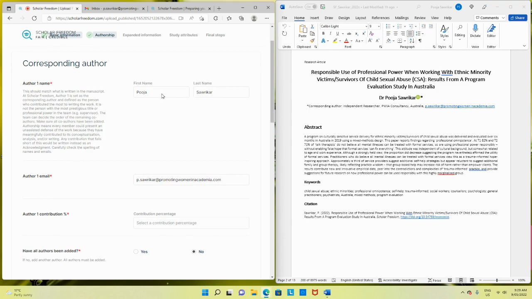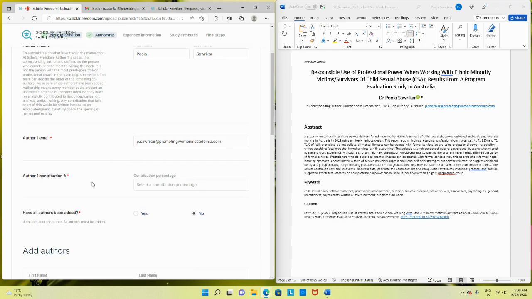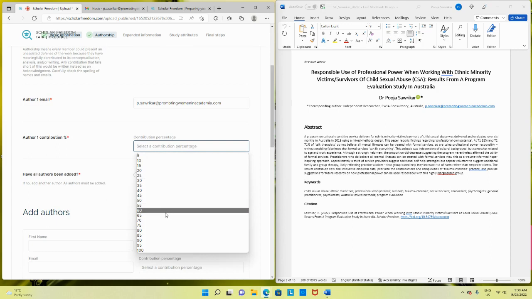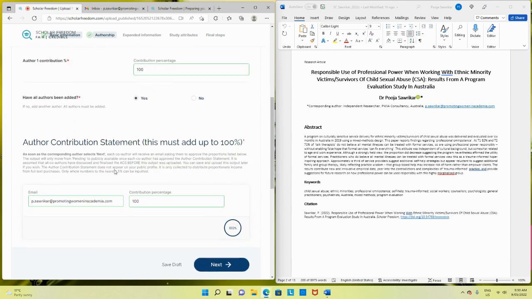All right. Now it will populate who is logged in and uploading the output, because that is who the corresponding author should be, as well as their email. Now, this is a sole authored article. So in this case, I'm going to obviously select 100%. Have all authors been added? Yes. Okay. And at that point, it will create the author contribution statement.